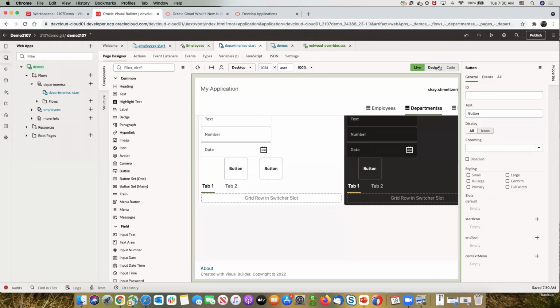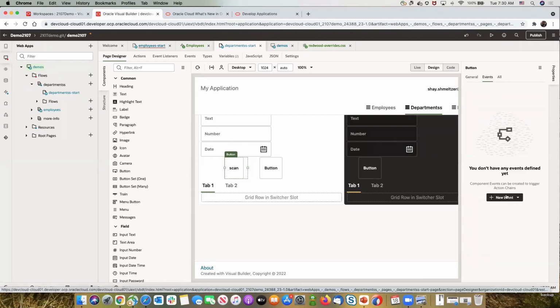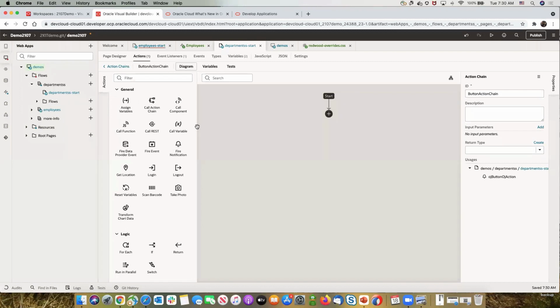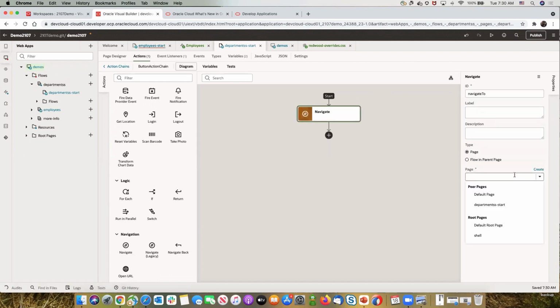And so we have a button. We might as well define some action chains on it and show you some of the new action chains that we can do here. So let's have here a scan button, for example, and we'll define an event on it. As I mentioned, there's a new navigate action. The previous navigate shows up as navigate legacy. We can pick up the new navigate action, put it here, and just like before, we can choose a page in our flow. But we can also switch and say we need a flow in a parent page. And from the department page, I can now navigate to the employees page.